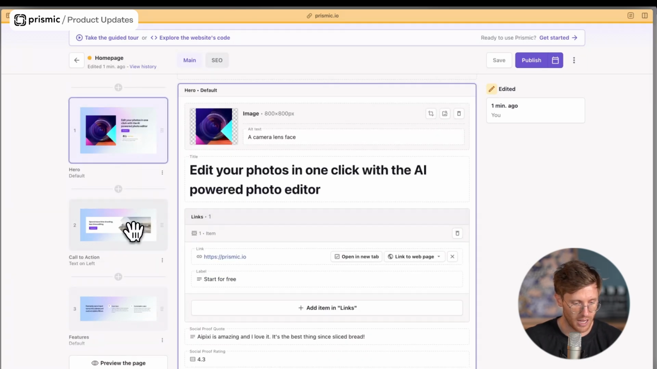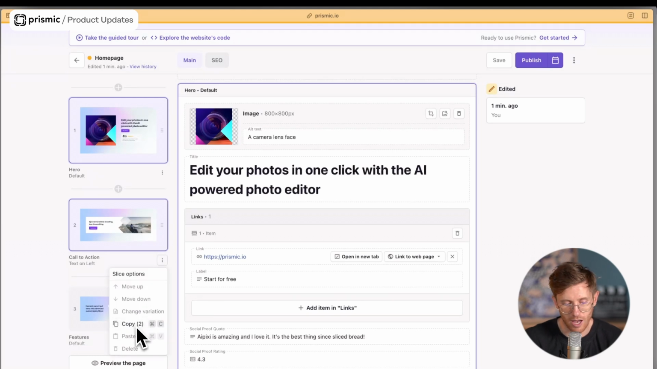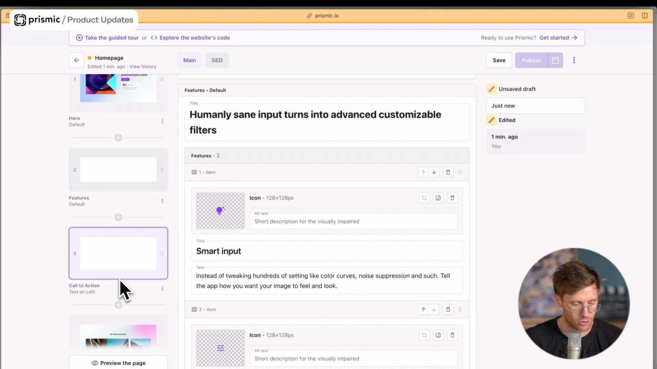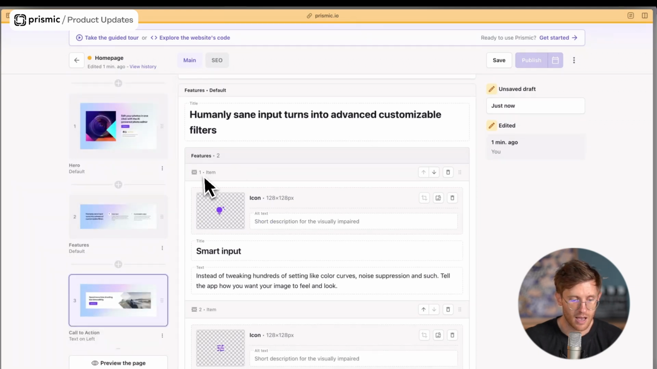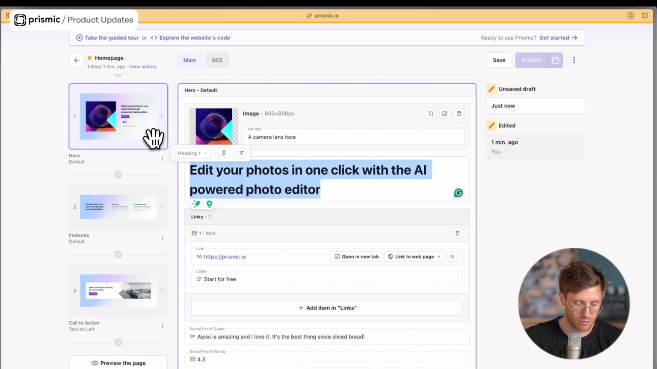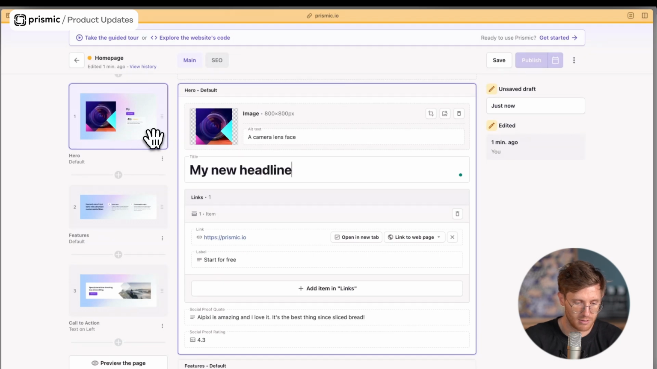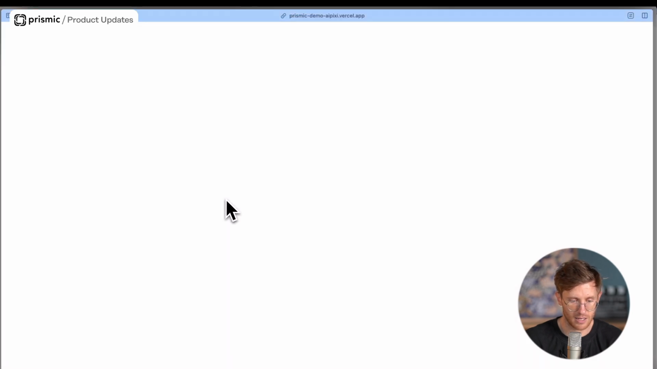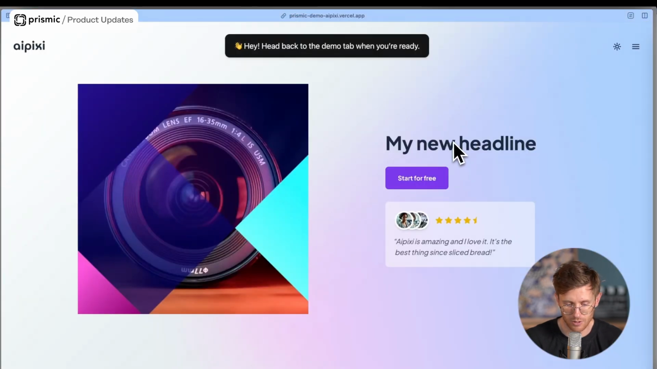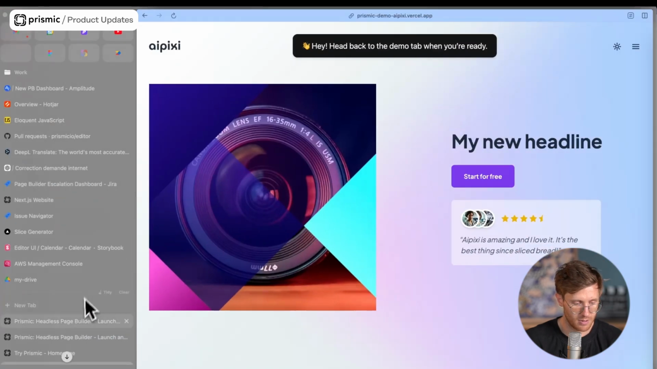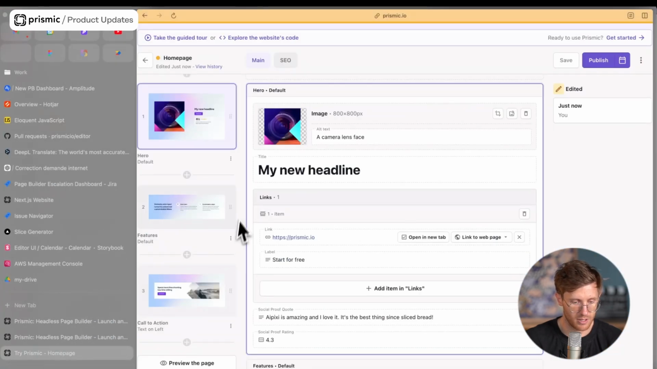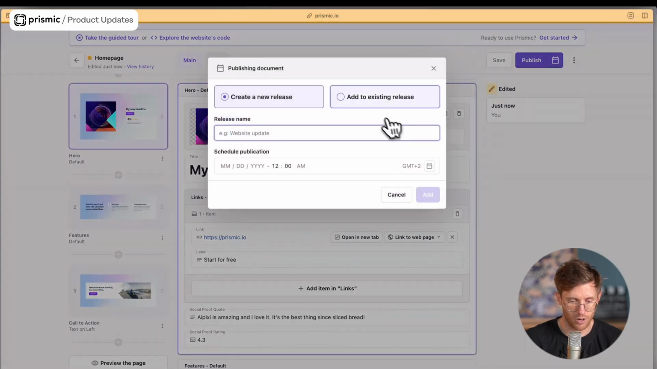And also if I select these slices, I'll also have the option to copy and paste them. And for example, I can drag and drop, do all those sorts of things. I can make some changes to the page. So for example, my new headline, I can save those changes. I can preview them, so I can get a sense of what my page looks like. You see all my changes are reflected there in the demo. If I jump back to the demo itself, I can also schedule it for a release as well.